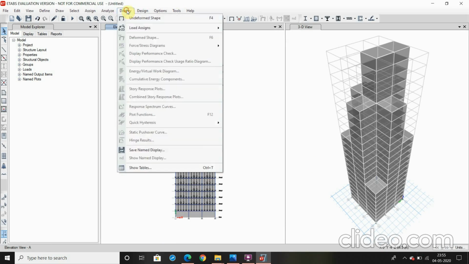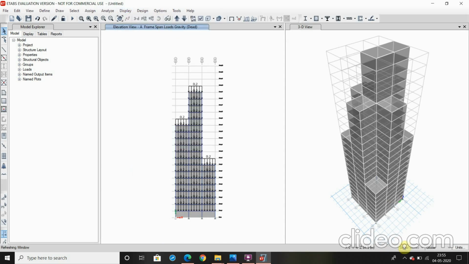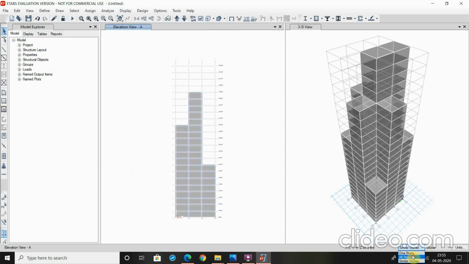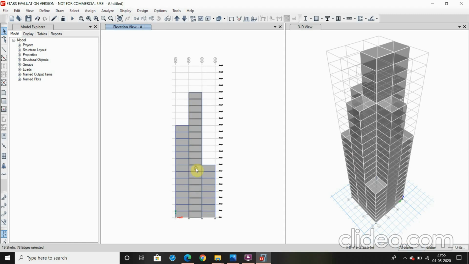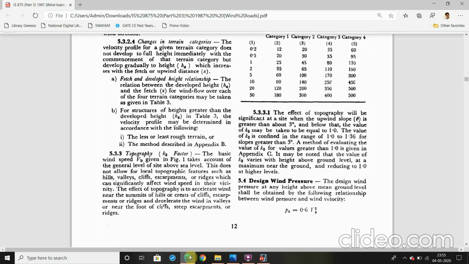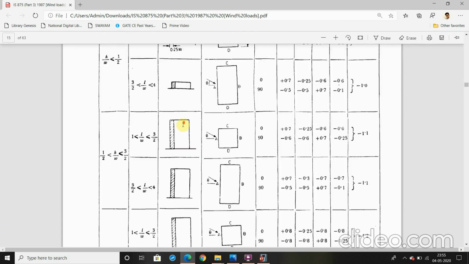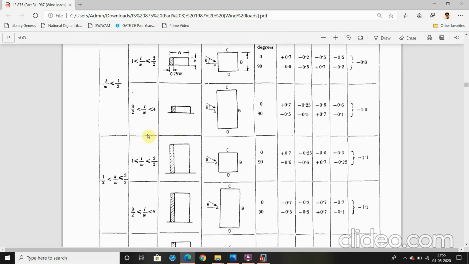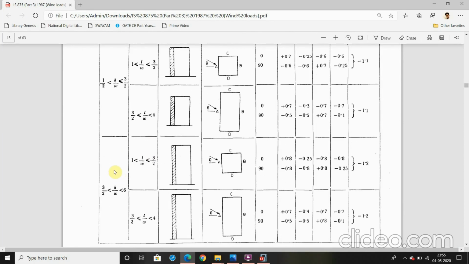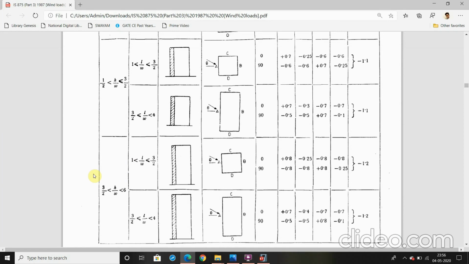From display, select undeformed shape to get this option, and from here select all storage and select this. Now what coefficient we will give this, we will see from the IS codes, that is for rectangular sections. Here the height is 69 meter and the width is 18 meter.